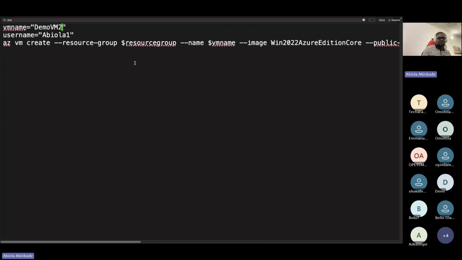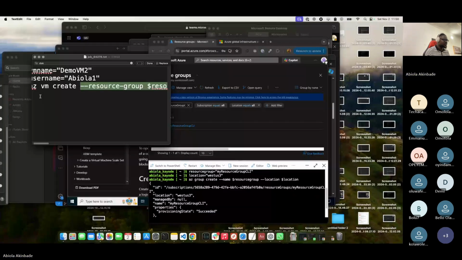Then the next thing is we want to run this command, az vm create. az vm create is a command within the Azure CLI. From the name, I think you can tell, this is Azure VM create. az is the CLI command. Then the resource group is going to use the same variable which we named on top called resource group. That variable is my resource group CLI. So that's where it's going to create this.